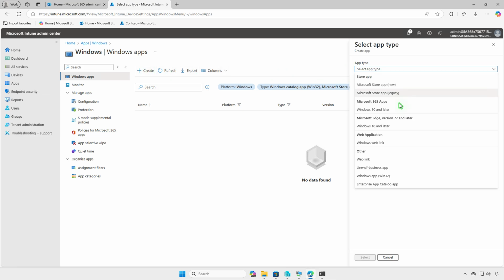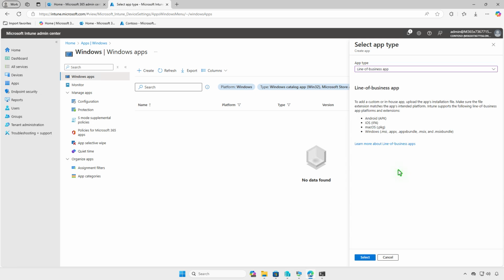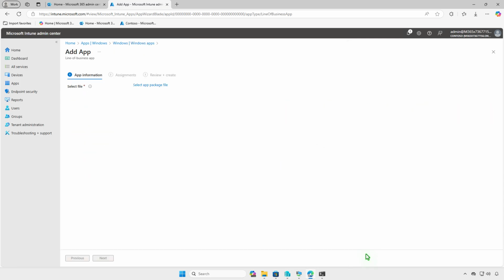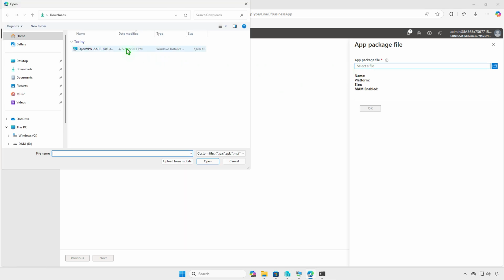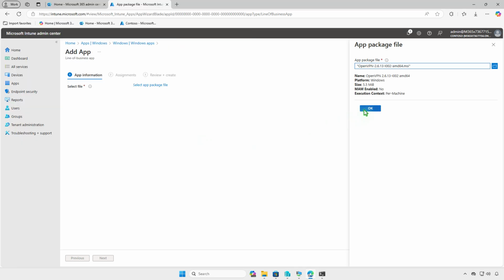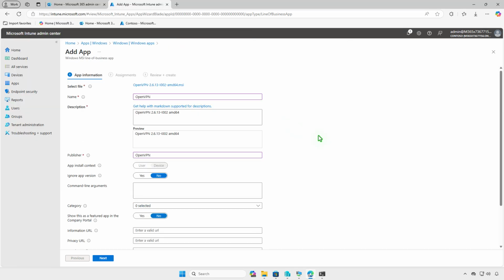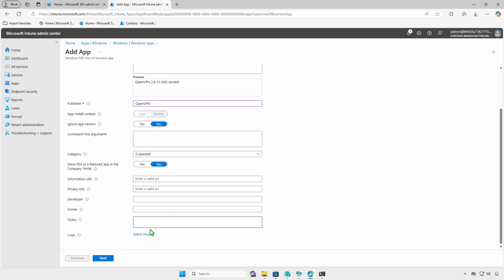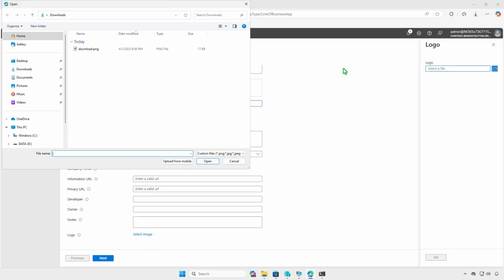From the drop-down menu, select the Line of Business App option. Line of Business App directly supports the MSI format, which we'll use. For App Package file, select the previously downloaded MSI installer file. Some necessary fields will be populated automatically. You only need to fill in the publisher's name and optionally upload a logo for the company portal.